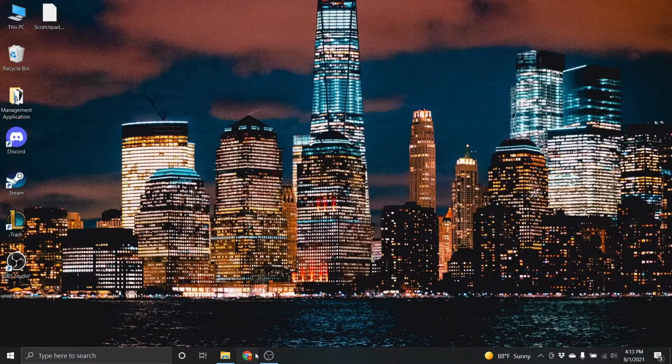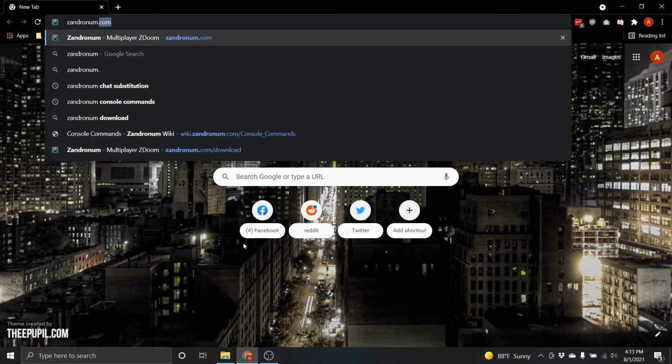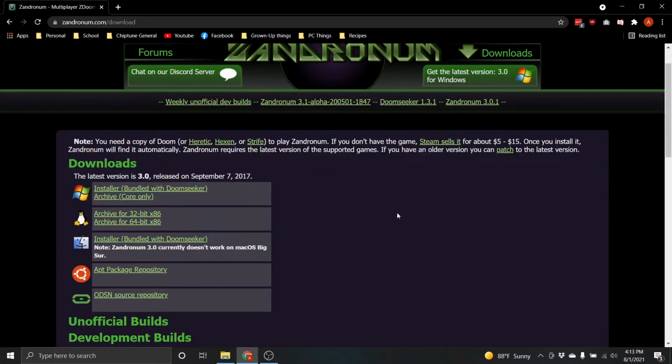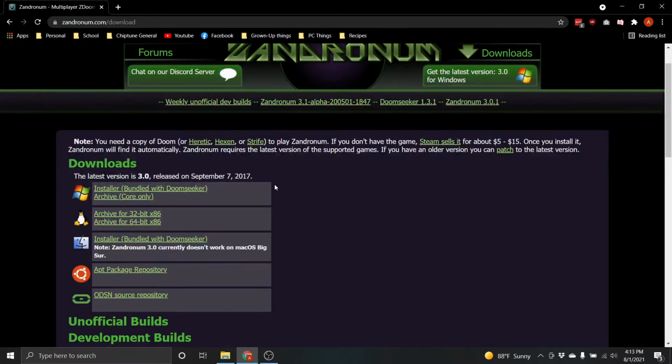So let's get started. First thing you want to do is open up a browser, and then type in Zandronum.com. This will take you to the website for Zandronum, the Doom 2 source port. This is the engine that's used for playing Mega Man 8-Bit Deathmatch. It's also mainly used for playing Doom 2 online with people. But we're going to focus mostly on downloading the engine bundled with DoomSeeker.